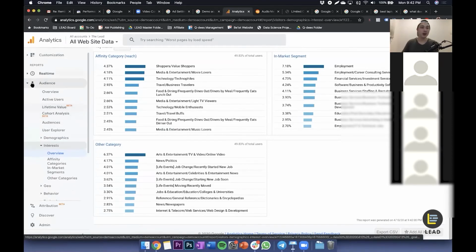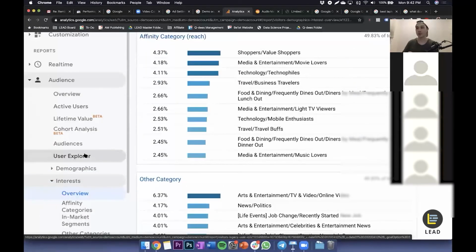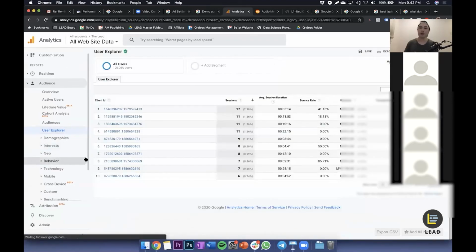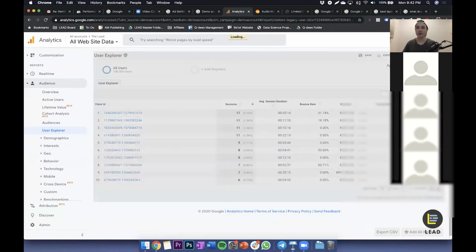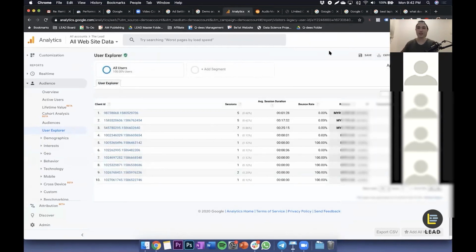Now, under audience, you see that we have this thing called User Explorer. This is your goldmine, because it will help you identify how your users go around your site and what their behaviors are. I find this to be the most important and most insightful report that I can find in Google Analytics. All right. Now, if you see yourself inside here, just stay with me, okay? So I'm going to filter my revenue. Small data set. Please don't go and share this out.